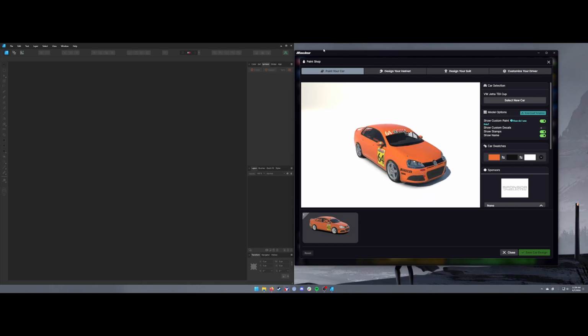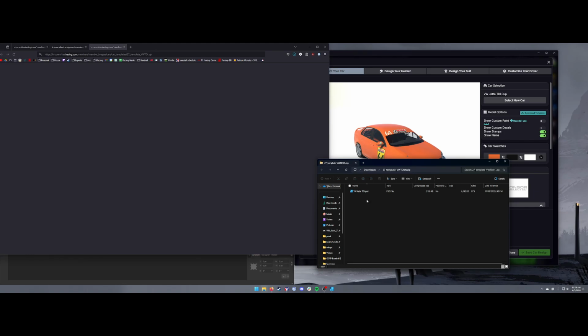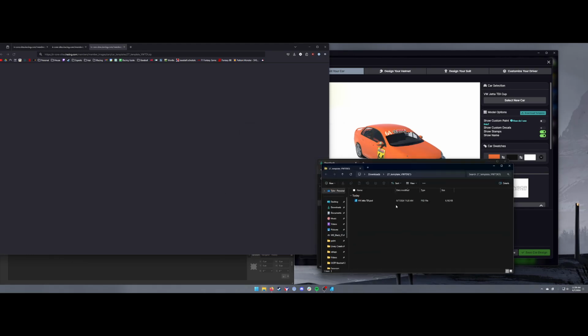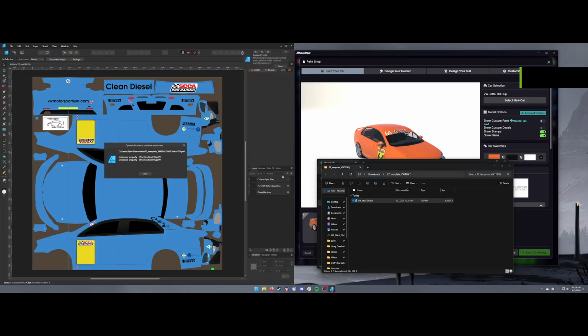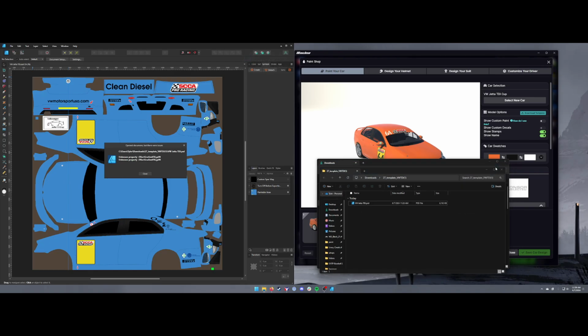First thing we're going to do is go to our iRacing paint shop and click the download template on the car that you'd like to use. We're going to open it up, and we don't want to do that. We want to go to our downloads, and then right click, extract all, extract it, pop it open, and double click on it. If you've never used Affinity before, you will have to right click, open with, and then Affinity Designer, or you might have to choose another app, but it should automatically pop up.